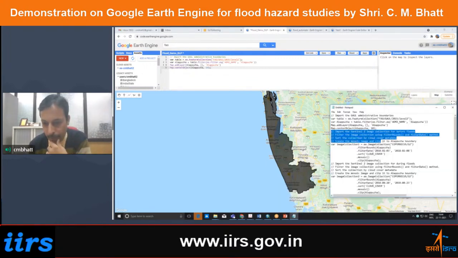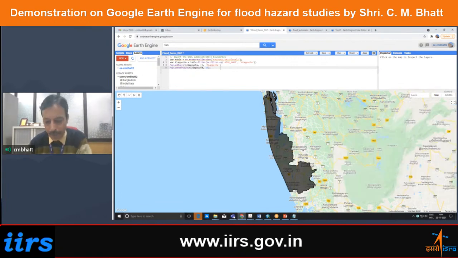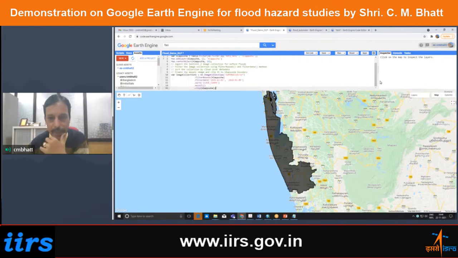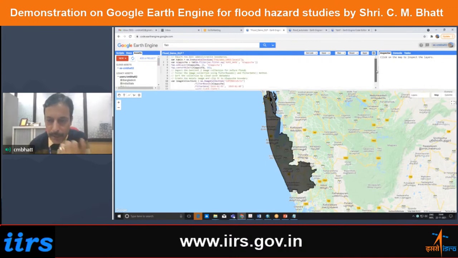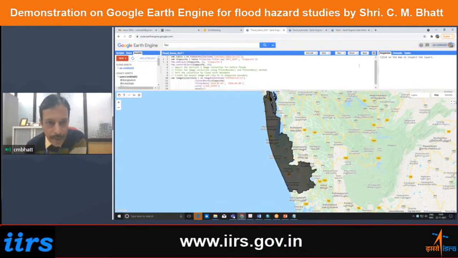Next, what we are doing in this particular case is, now we have got the boundary, but now we want the Sentinel-2 data, because we are working with the Sentinel-2 data and we are using an NDWI command, and the NDWI command needs the green and NIR bands from the data. So import the Sentinel-2 image collection for before floods. First, we will try to have a pre-flood image. So we are trying to import the Sentinel-2 data for before the floods.